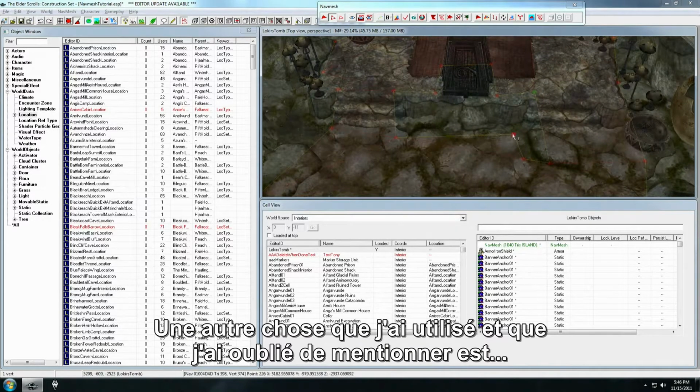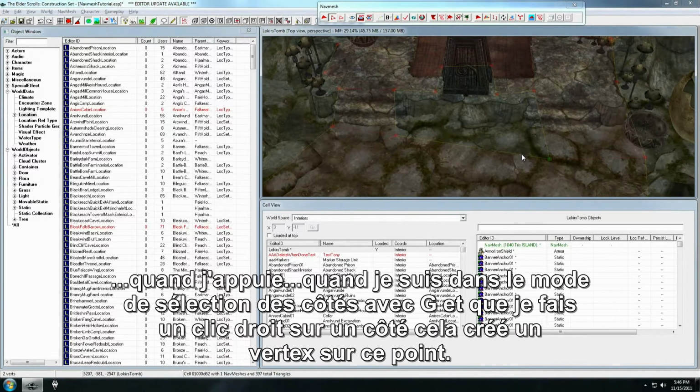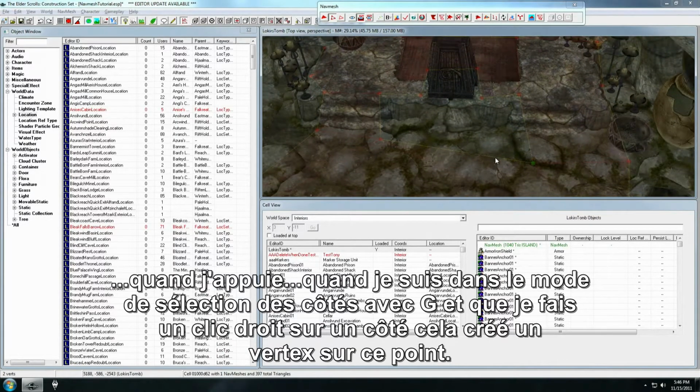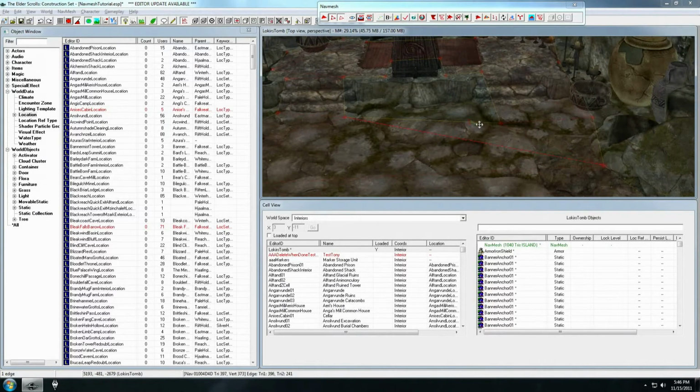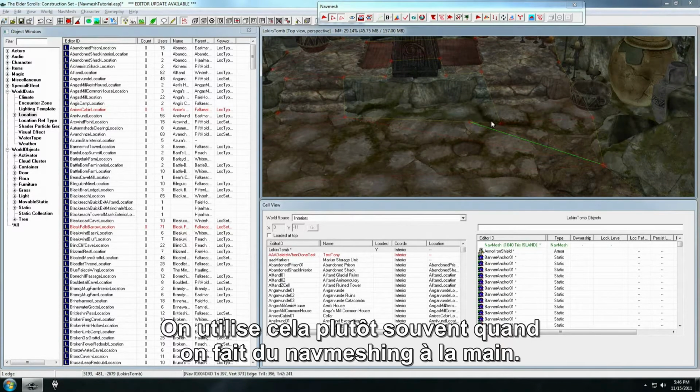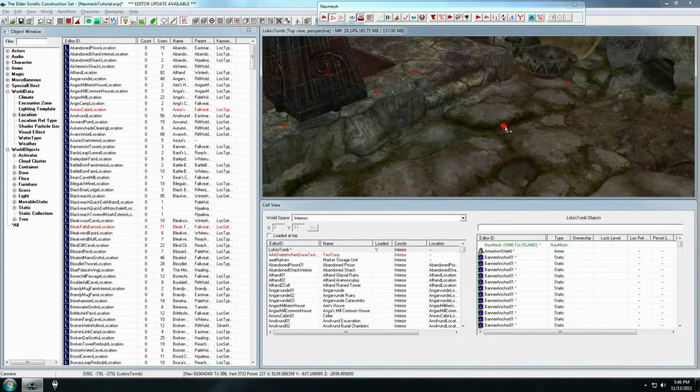One thing I may have forgotten to mention is when I'm in edge select mode with G, and you right click on an edge, it actually creates a vert. I apologize if I didn't go over that before. I may have, I can't remember. But I actually do use that quite often while I'm nav meshing by hand. So again, actually I can move that right up close.